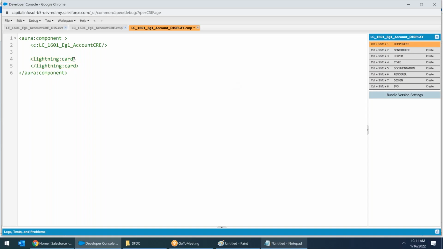Title. Title equals to account table. Icon. Name equals to standard account. Same icon.